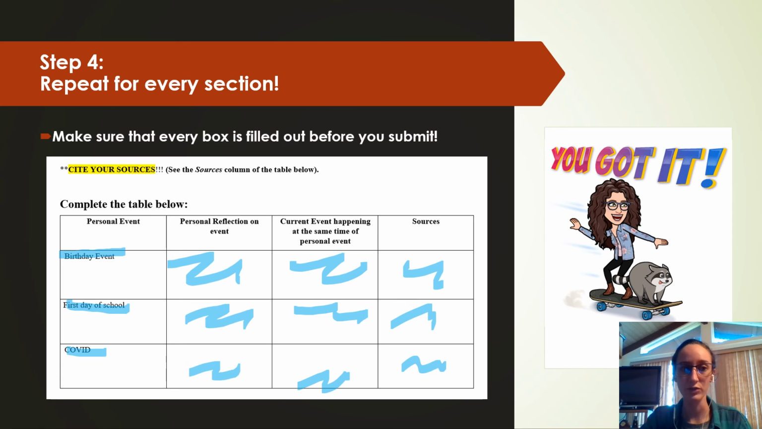Okay? If you do not have all of these boxes filled out, what I'm going to do when I see it is I'm going to send it back to you and I'm going to say, hey, you forgot to do X box or Y box or Z box. So please make sure to fill it out and resubmit. So make sure you have everything filled out.